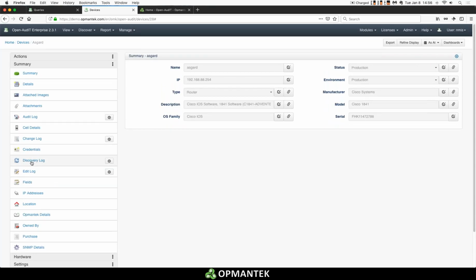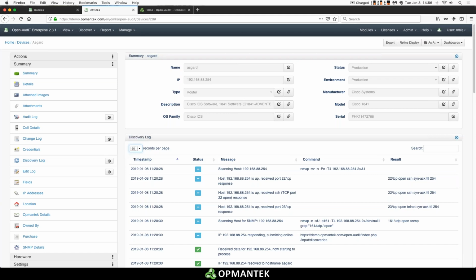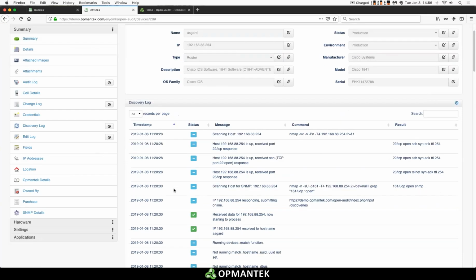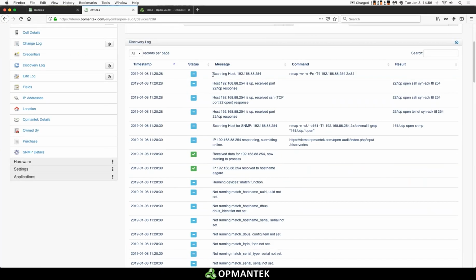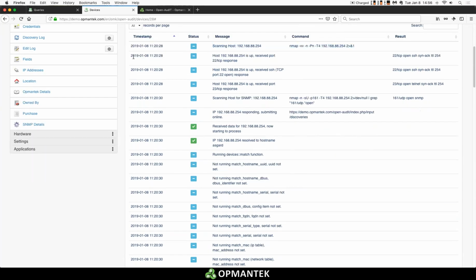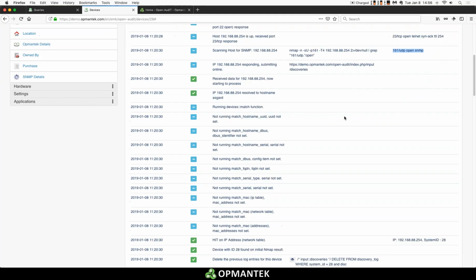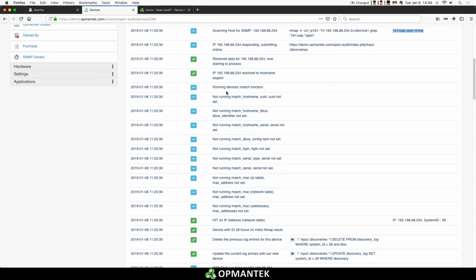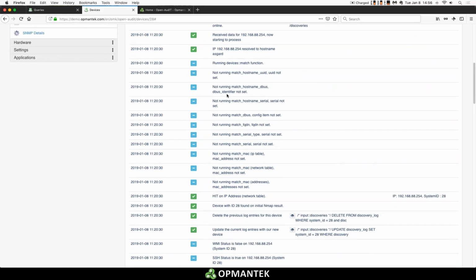So if I take a look over here, again, under Discovery Log, I expand this to all entries, and then organize this by date and time. Coming through, we've got that initial first Nmap scan. We find open ports and protocols. Port 22 is open, port 23 is open, 161 UDP is open as well. So we've got SSH, and we've got SNMP is open. That's fantastic. So we start our process. We're looking through to see if we find a device in here.